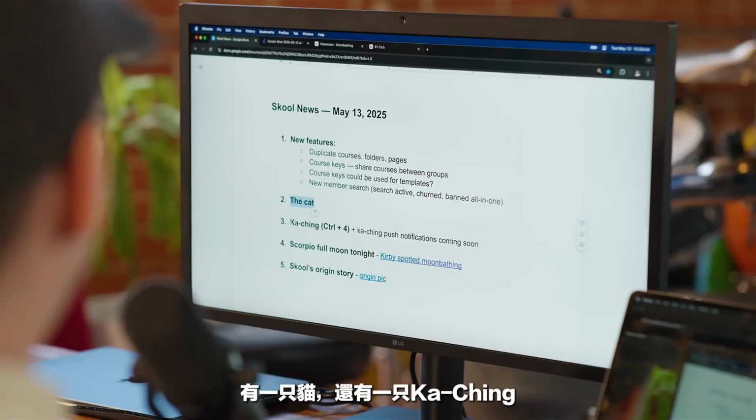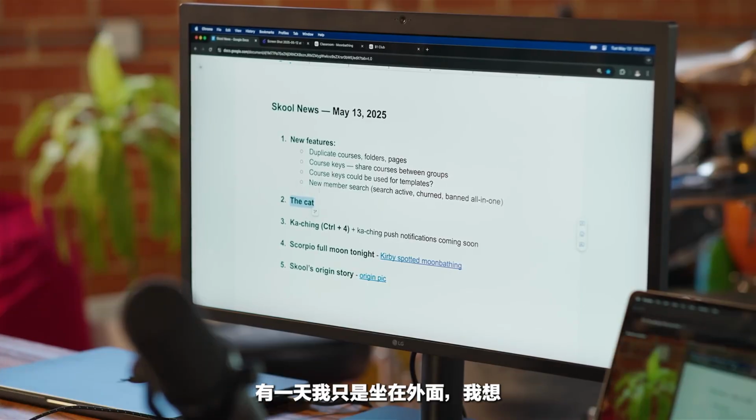And so there are all of these choices that end up adding up, like choosing LA over San Francisco, over New York, finding engineers from gaming, introducing gamification, making it fun. And I guess that's led to things like the cat. There's the cat, there's the ka-ching. And the cat, one day I was just sitting outside and I was like, there needs to be a cat in Skool. I don't even know where that idea came from. Oh, that's funny.